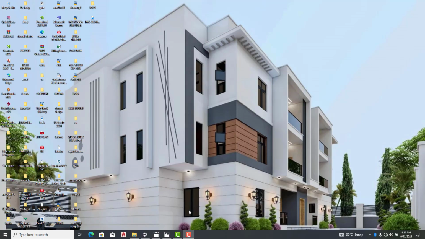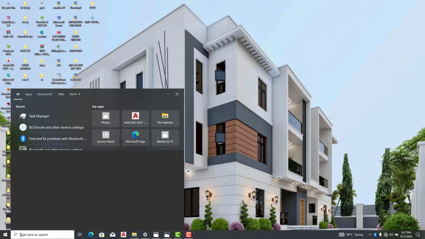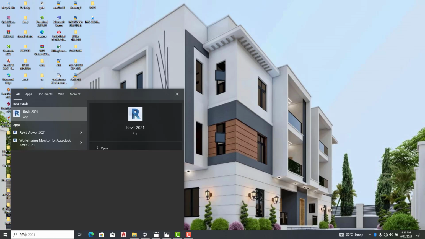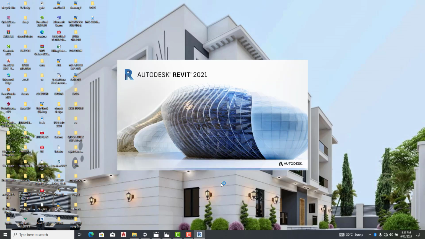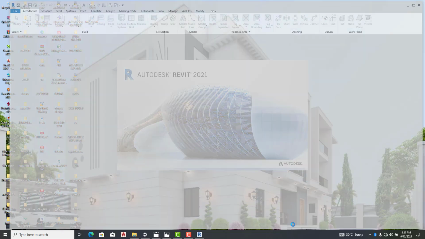So today we'll be looking at Revit, Autodesk Revit. This is Revit 2021. All the techniques I'm going to apply in this video are enough for you to handle any Revit. I've used different versions of Revit, so the version you are using doesn't matter. Just pay much attention to the video.